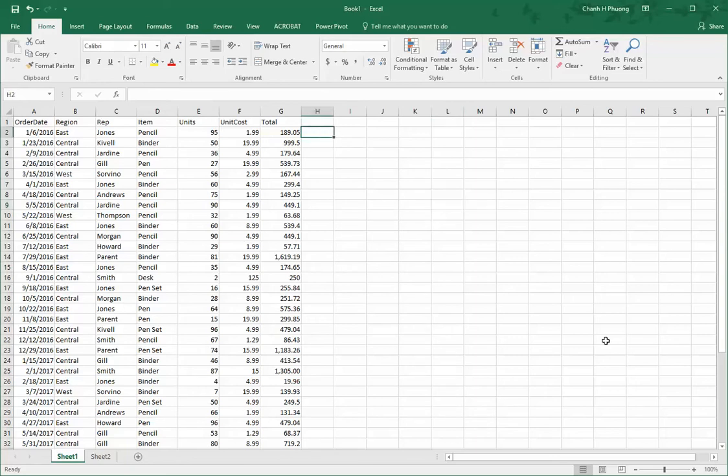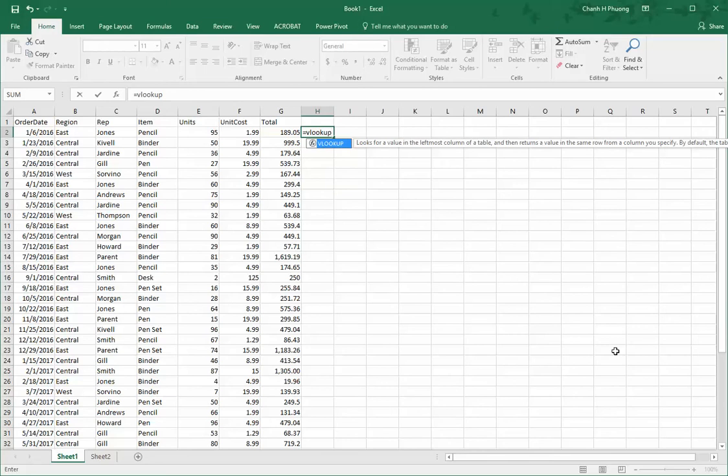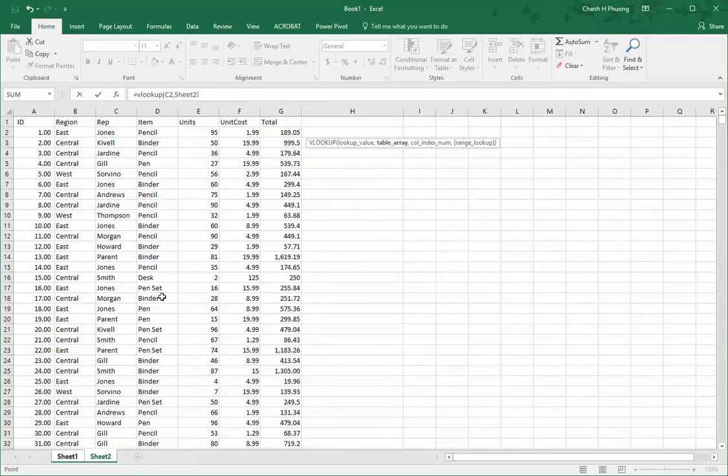Okay, so let's do a VLOOKUP. So first thing you do is you type equals VLOOKUP, open parenthesis. So the first thing it asks is lookup value. So in this case, I'm going to look up Jones, right? Next thing is table array. So where am I looking up Jones? What table? Where do I want the value returned from? So we want it returned from sheet 2 here.